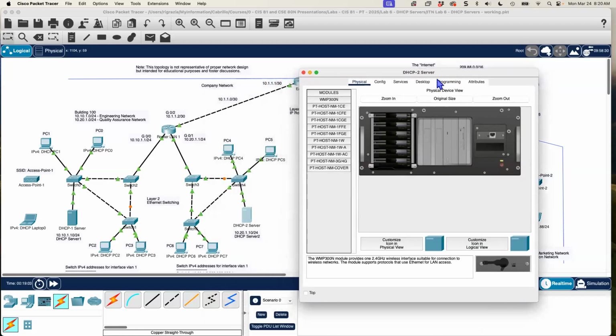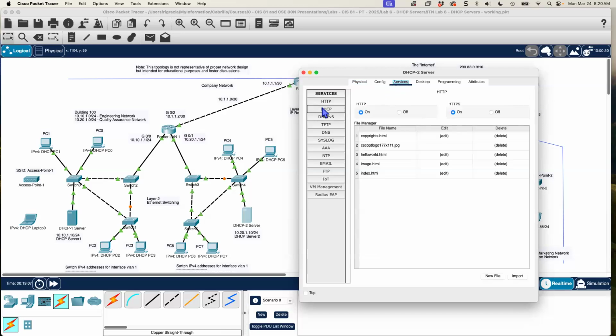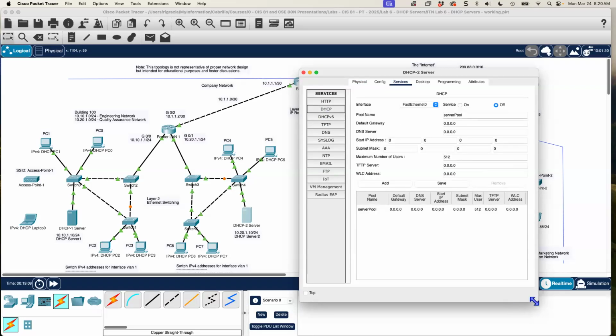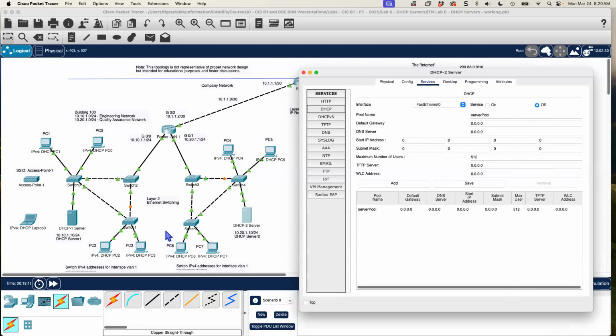All right, so we'll verify this more in a moment, but let's go over here to this DHCP server. What I'm going to do for this one is actually go to services first, just to show you the difference. Either order is fine, although configuring the IP address on the server first is kind of best, because notice, in services, I have to put in all this information myself.